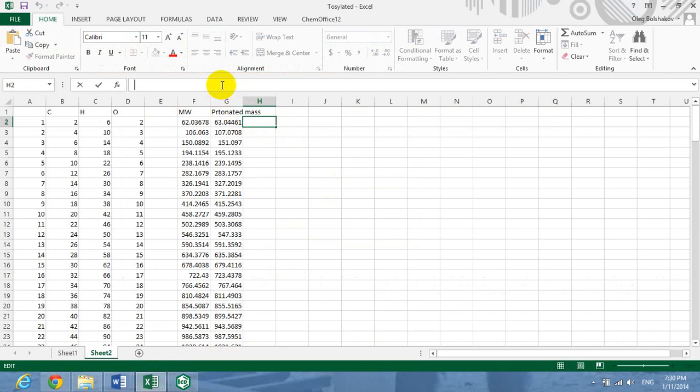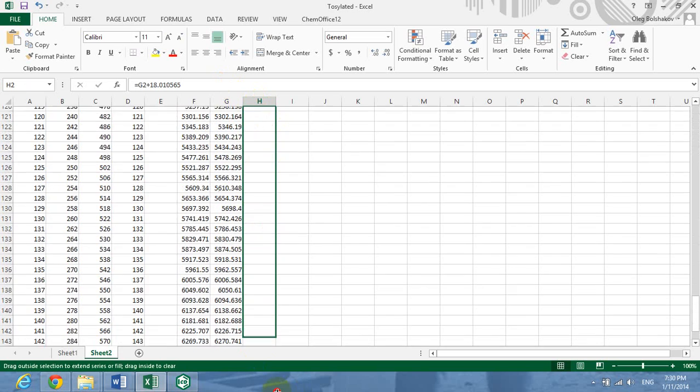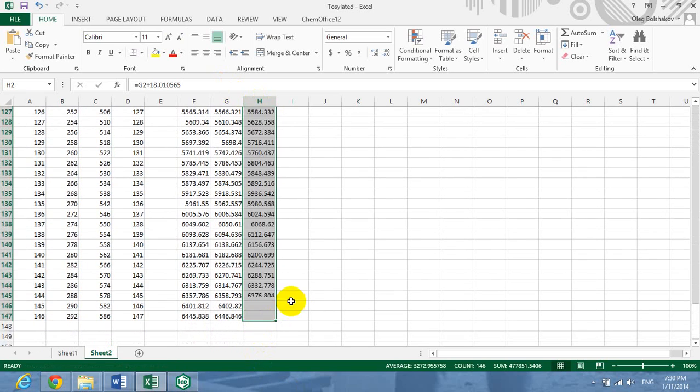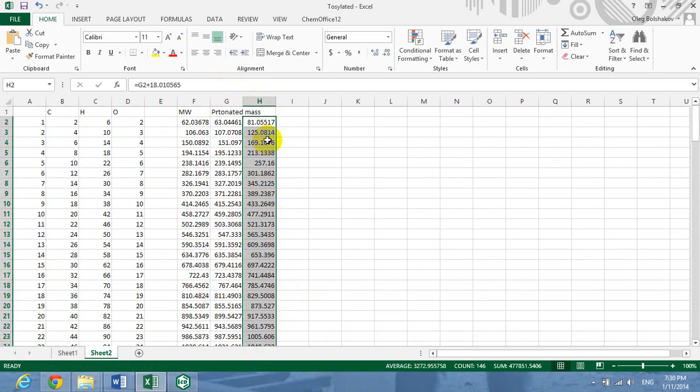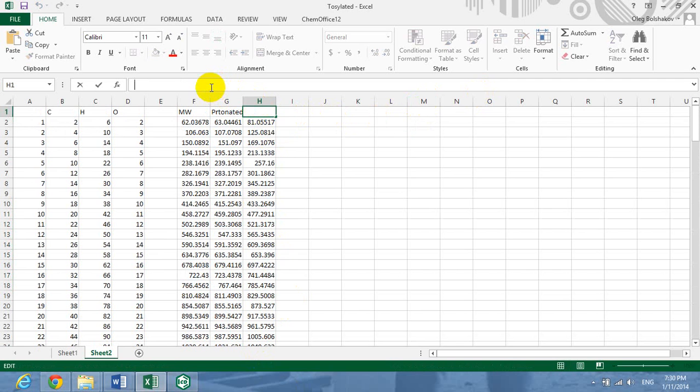It's going to be G2 equals G2 plus the mass of the water. Here we go. The protonated hydrate of the ethylene glycol will be detected as 81.5517. If you want, we are going to call it protonated hydrate.